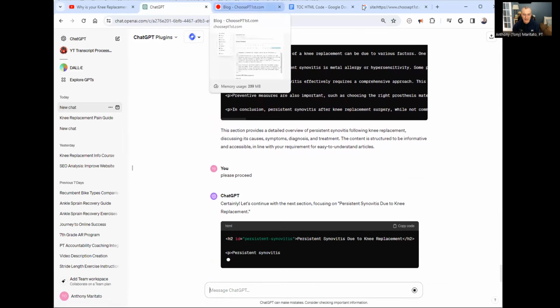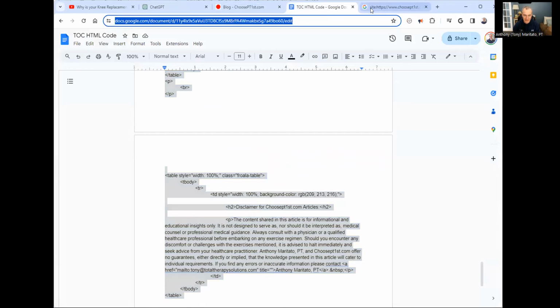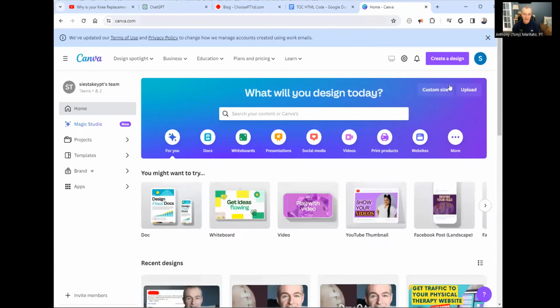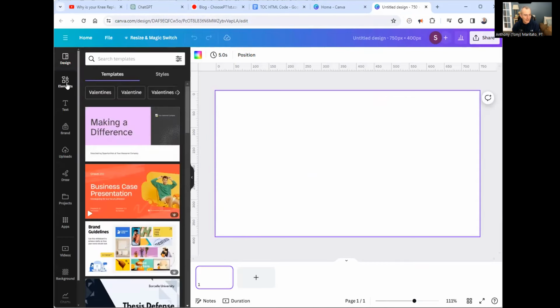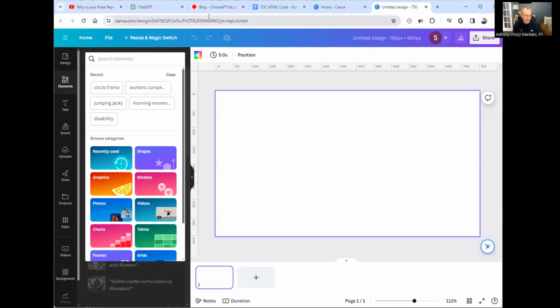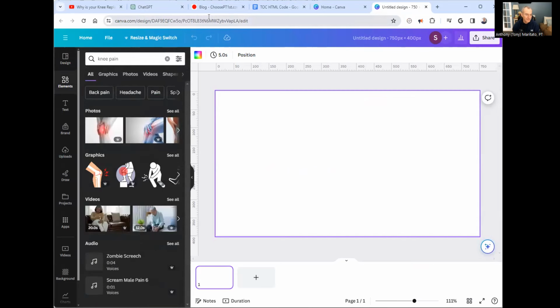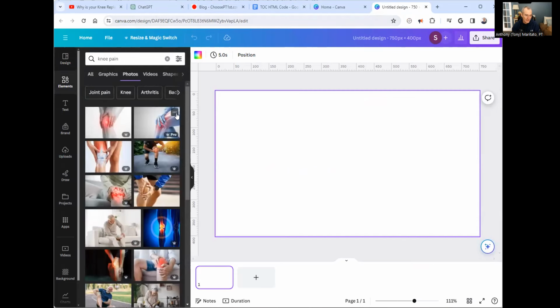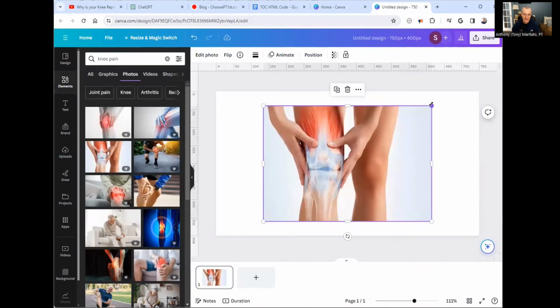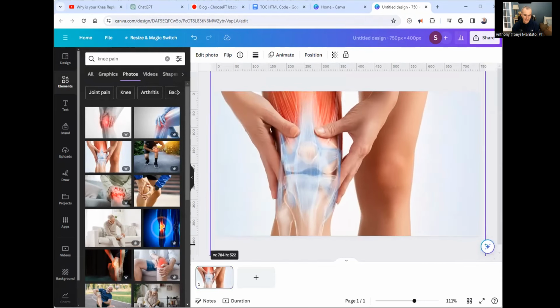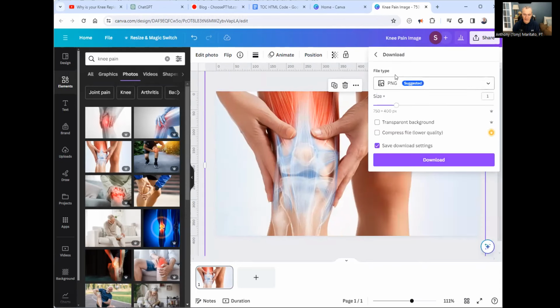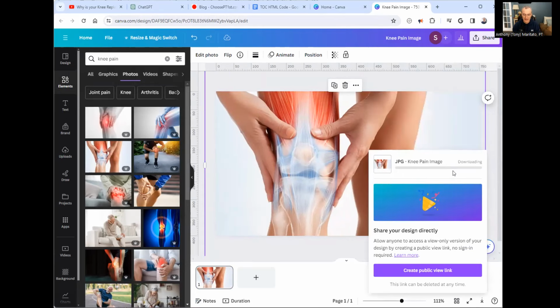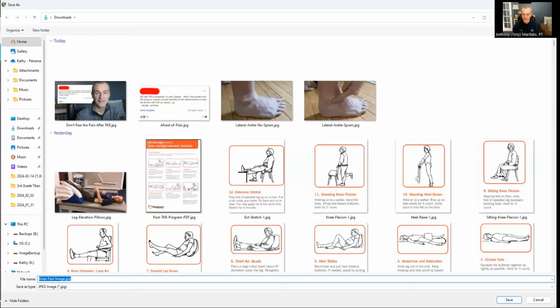And then just to show you guys before we wrap up here, I'm going to go ahead and open Canva, go to design, custom image 750 by 400, because that's the formatting that my Brilliant Directories site uses. Knee pain. And you can grab any of the images that you want. So I can grab that. I'm going to enlarge it. I'm going to come here, knee pain image, download, save it as a JPEG so that it doesn't take up quite so much bandwidth and space.